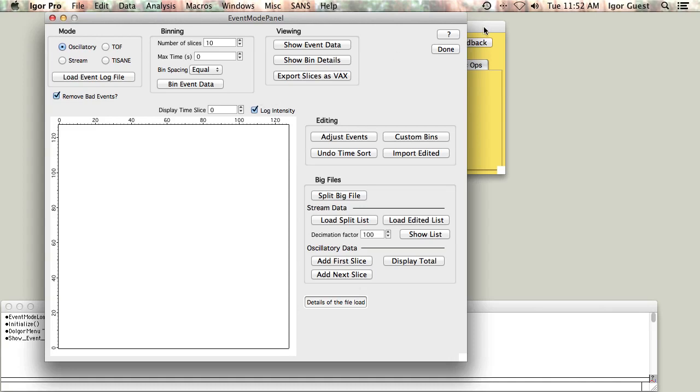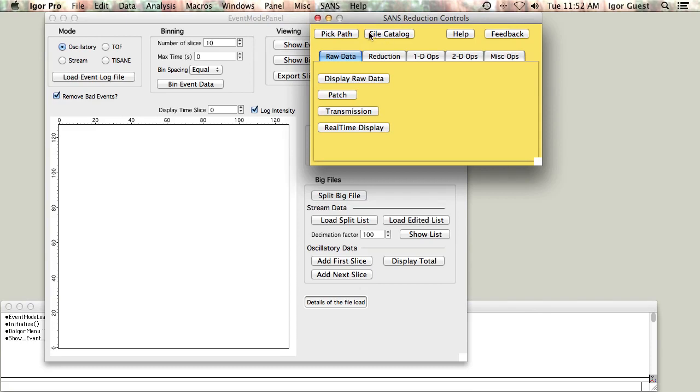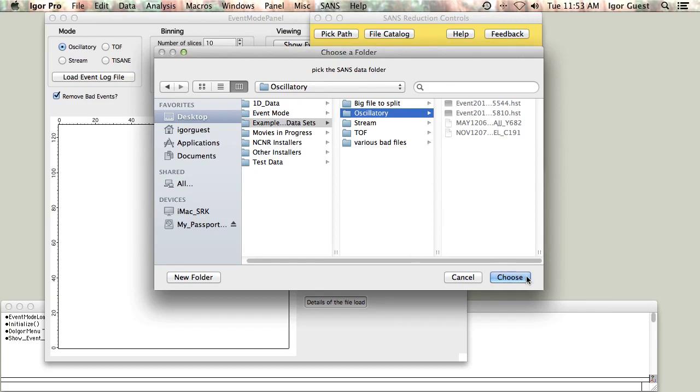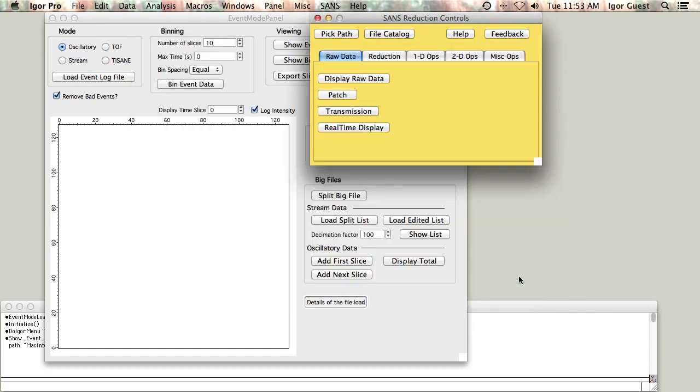So the first thing that needs to be done is to say where the data is, and this is done as usual from the SANS reduction controls by picking the path. I have some example data sets here. We'll start with some oscillatory data, so I'll choose that folder. And then we can load a log file.